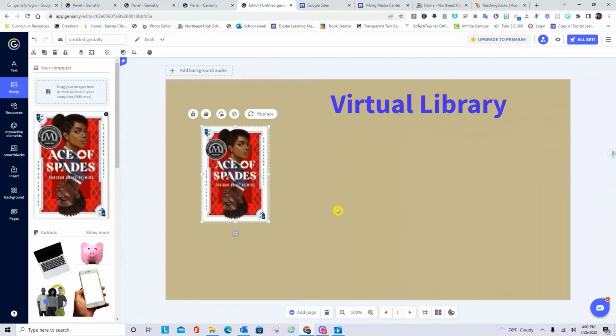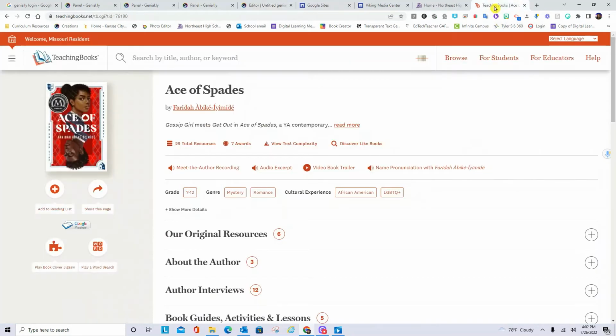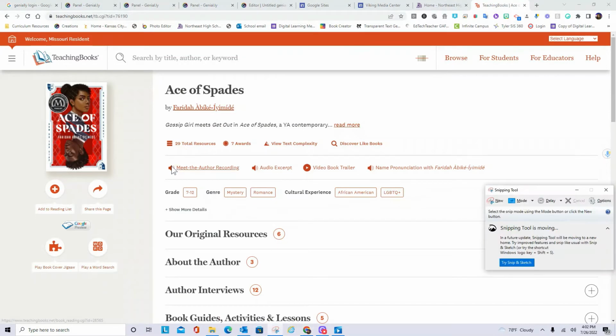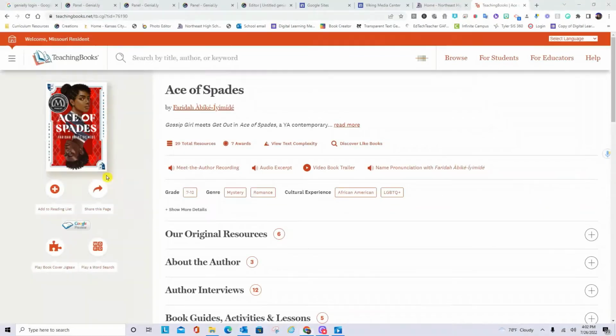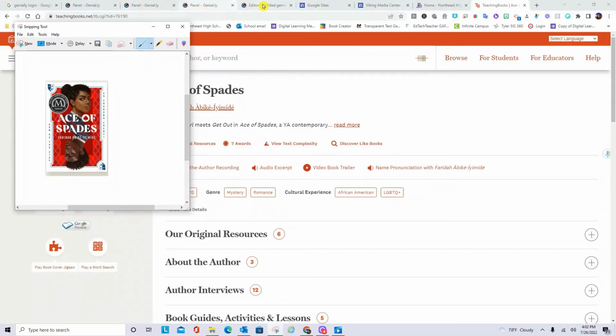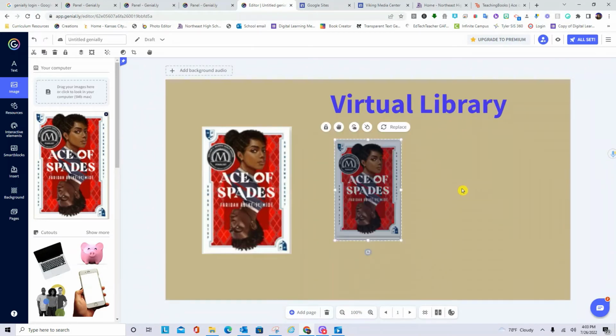Here. And I can resize it. If you don't have it here, it's no problem. You just go to teachingbooks.net. Okay, take your snipping tool, click new, snip it here, go back to your screen, and then Control V, or just right click and paste. It will go the same, and then you just got it here.